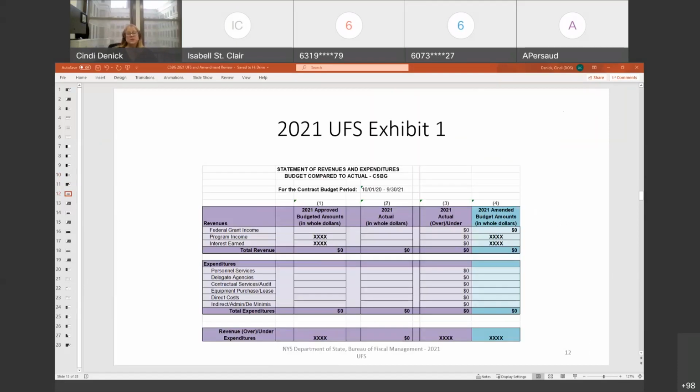So now what I want to do is just kind of give a high-level summary of the unaudited themselves, the different exhibits. Let's see, is it 10% of the total budget or line by line? It is 10% of the total budget.